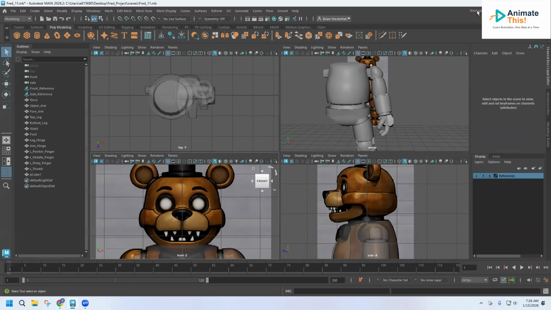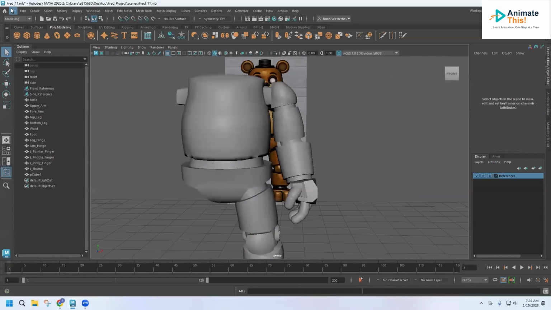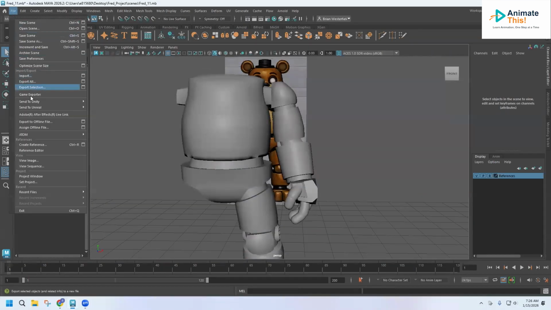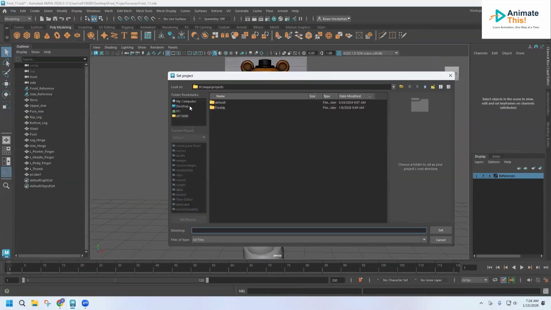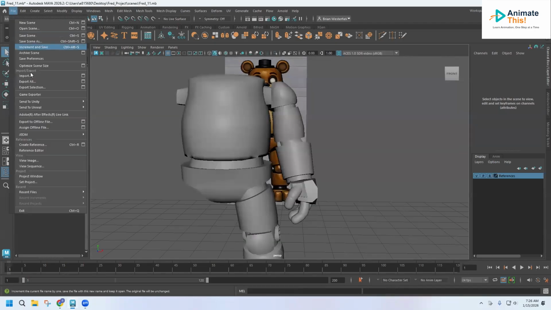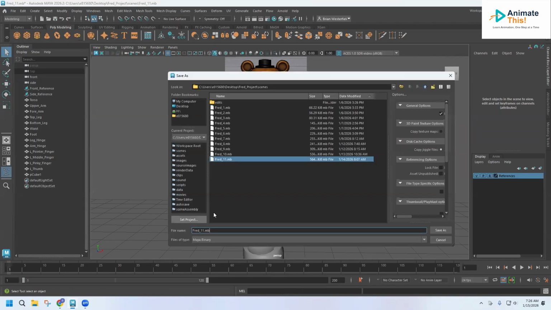But to get started, let's go ahead and go to Workspace, General, and then Reset Current. Go to File, Set Project. Let's look for our Fred project folder. Then let's do a File, Save Scene As, and we will call this number 12.